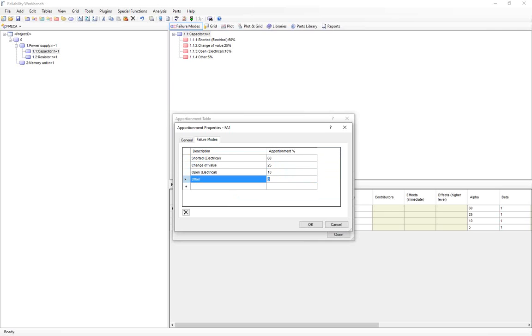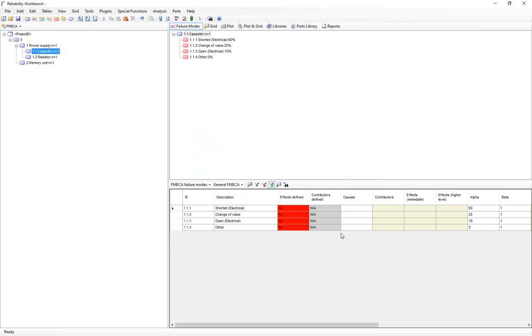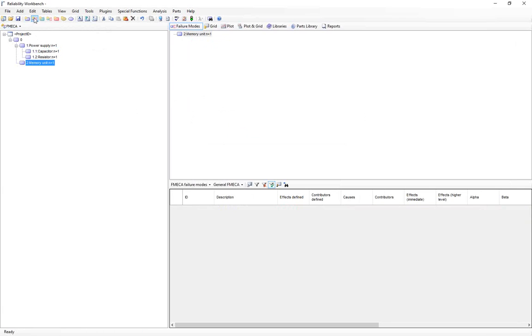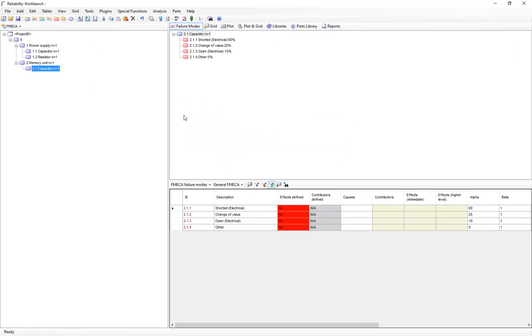Right, so once I've added in all the failure modes, click OK to add that to my apportionments library. Now if I want to add a capacitor to my project, rather than using this option, I use the add apportioned block. Let's say under the memory unit, I have a capacitor. So I click add apportioned block, I select that capacitor, it imports it, and it has all its failure modes already filled out. So I don't have to redefine that for every single component.